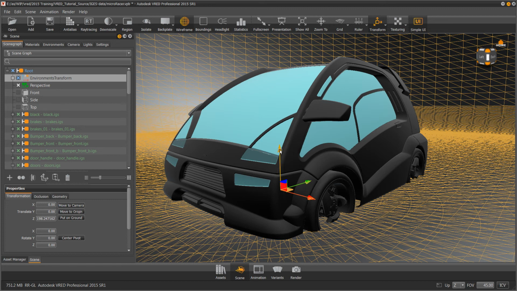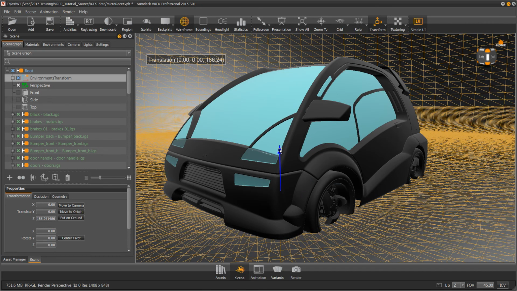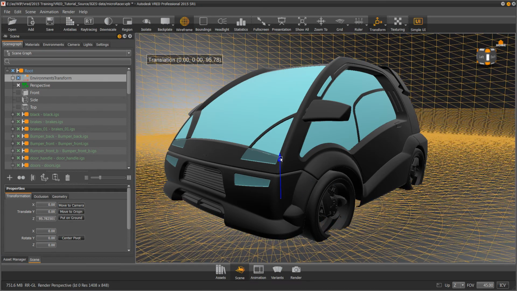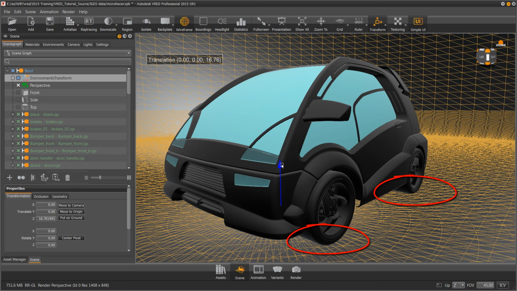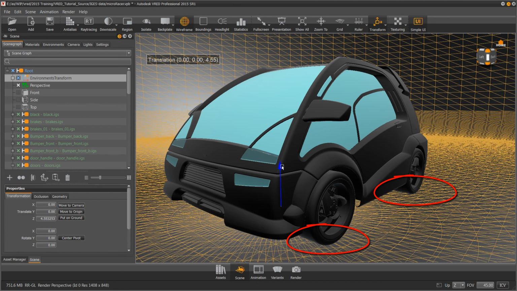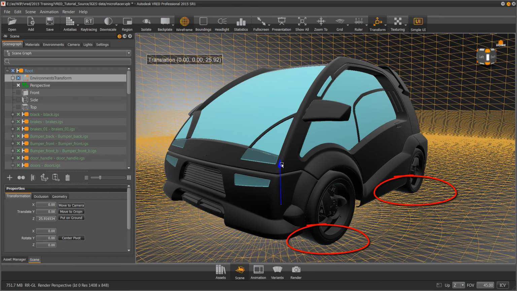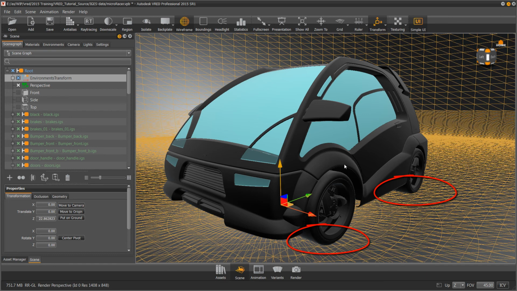VRED uses red, green, and blue to represent X, Y, and Z. Since we need to move this environment up and down, we're going to use the Z direction, or the blue. In visualization systems, we typically like to have the cars just a little bit below the ground surface. So we'll keep on adjusting this manipulator until we have the environment positioned as desired.